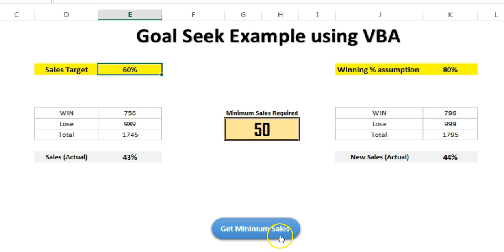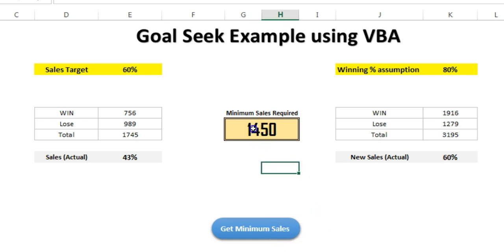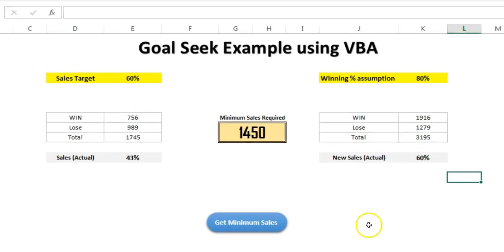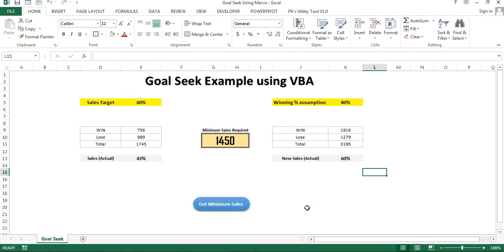If I click here, get minimum sales, then it will give you that number. That means I need to pitch 1450 sales. Out of those I will get 80% win of these sales. My new win number will be this, lose number will be this, and the total will be this, and now actual sales will be 60%, which is my target. Alright, so we are achieving this using the goal seek.